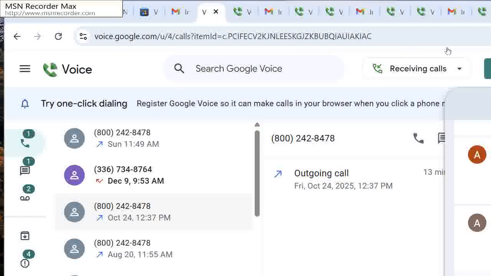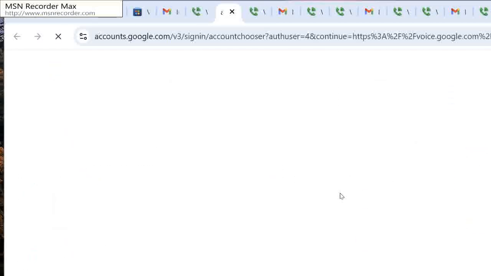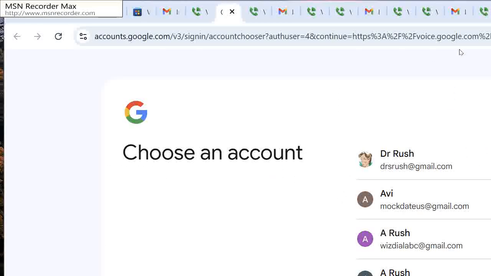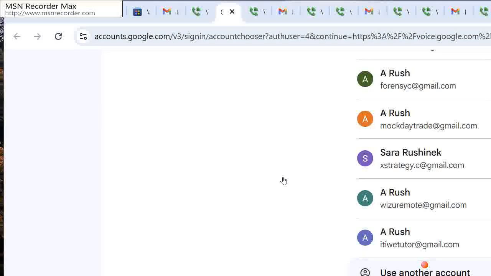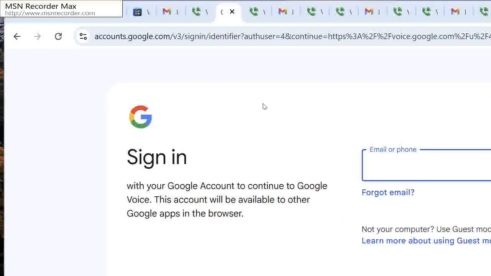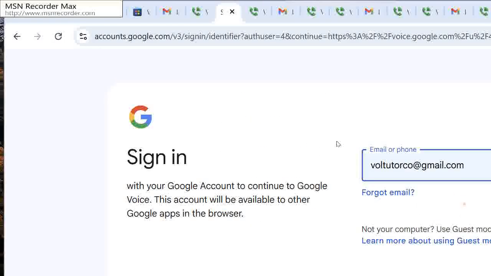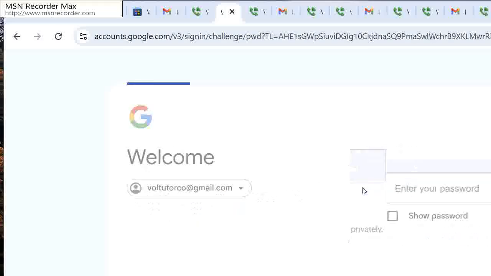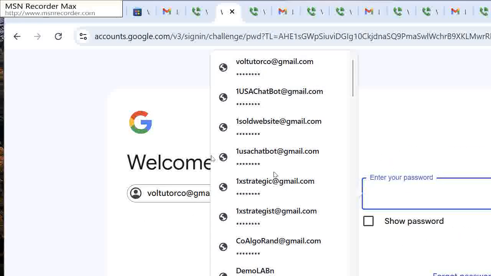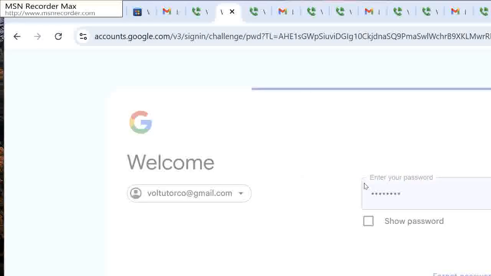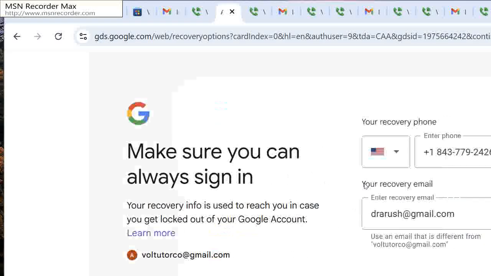Add another. Scroll down to the bottom. Use another. Paste the new account, Control V, and proceed. See if I can put in the password. Let me change the telephone number.